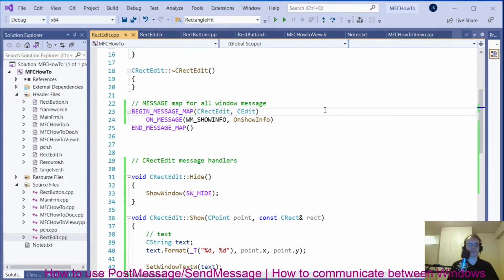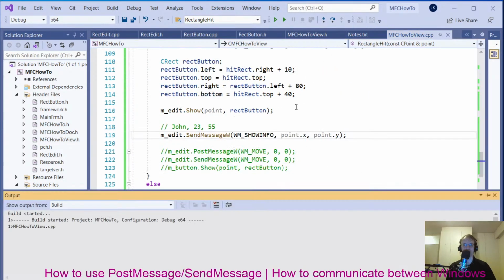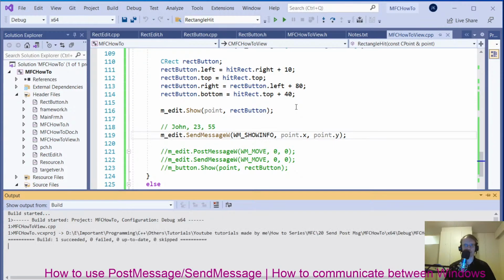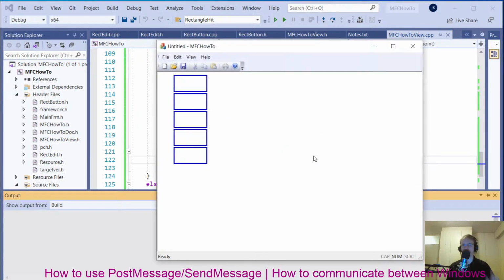Okie dokie, looking promising. And now one thing here is that we can use SendMessage as well. So let's use SendMessage instead. It also works, and you can't really see the difference because both of them are super fast actually, but SendMessage is a tiny bit faster.